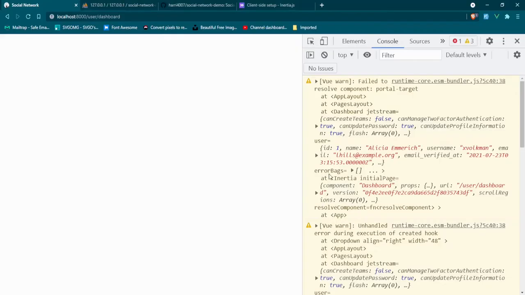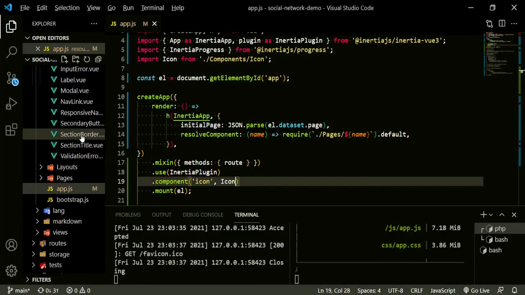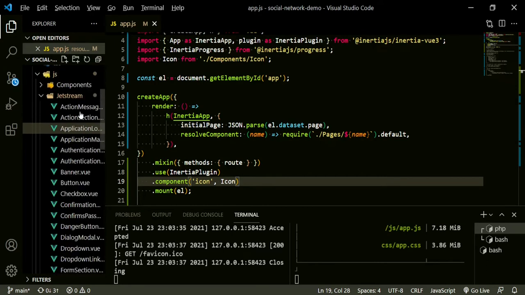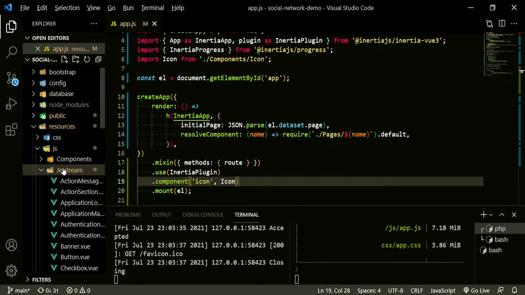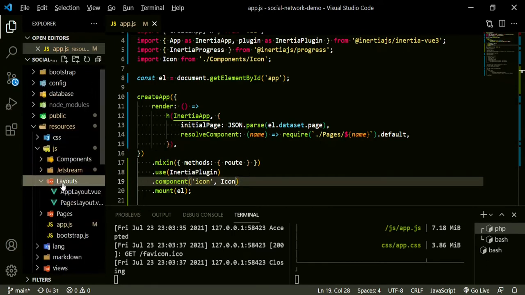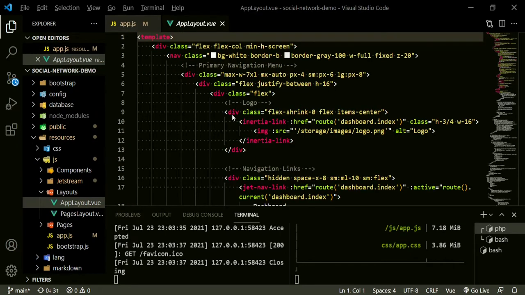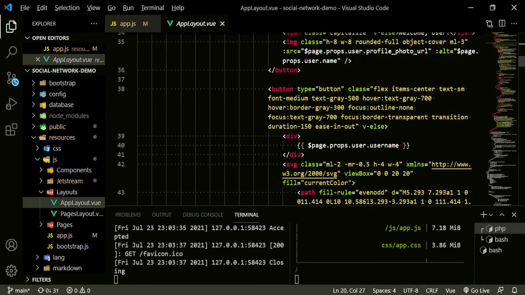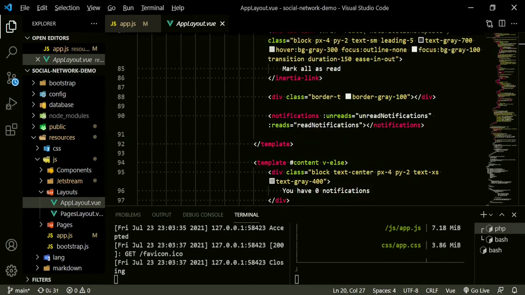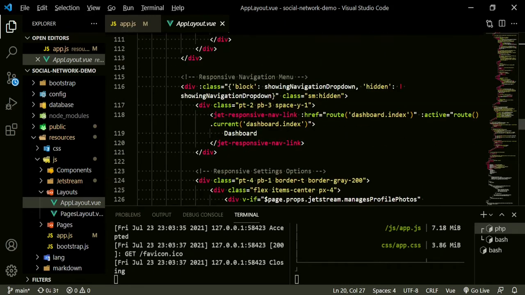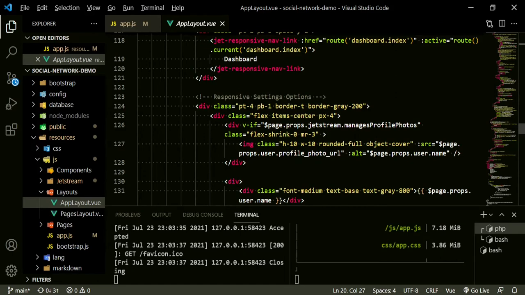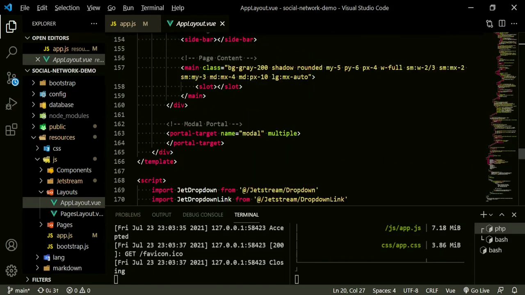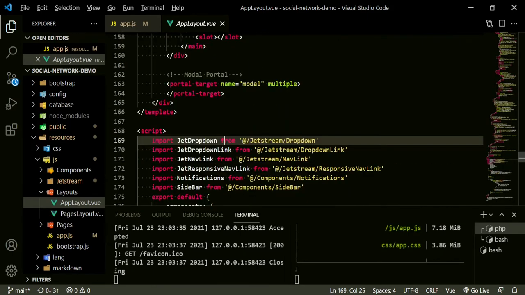So where do we find that? We find that at the app layout file. So we need to go to our, close that up, go to our layouts, app layout. And if we scroll down, it'll be all the way at the bottom of the template. Okay, this modal portal, we're not using it anymore, so we can go ahead and just get rid of it.